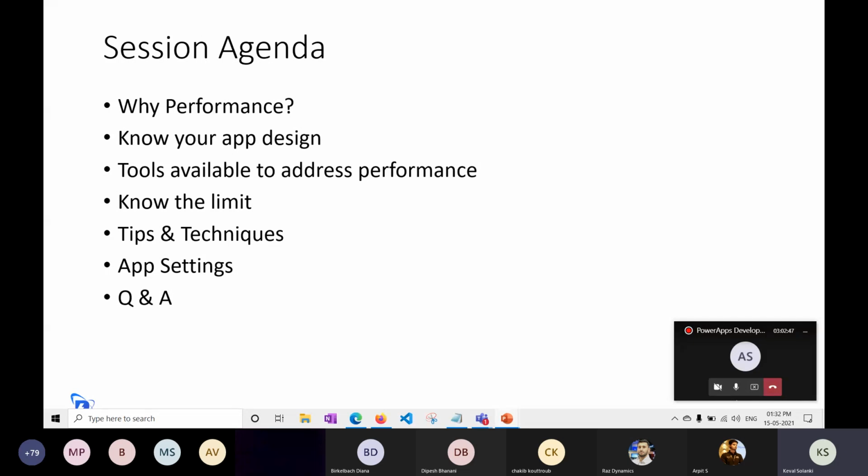So we'll talk about why performance is important for any application, specifically our Power Apps. Then we'll talk about what app designs and tools are available where we can address performance. What are the limits defined by Microsoft? There are practical tips and techniques, based on my experience and Microsoft guidelines, which I will present. Then app settings, followed by Q&A.